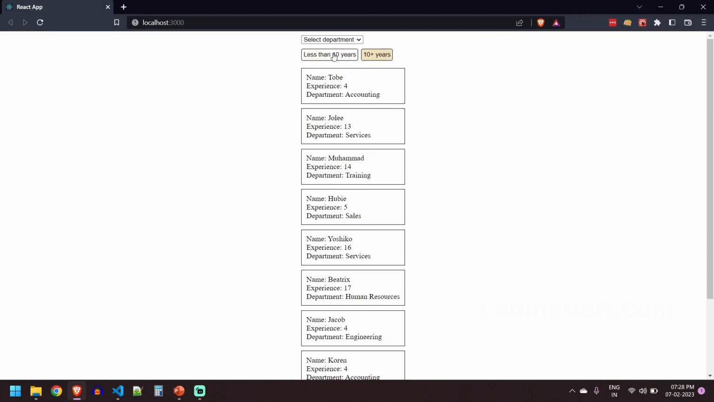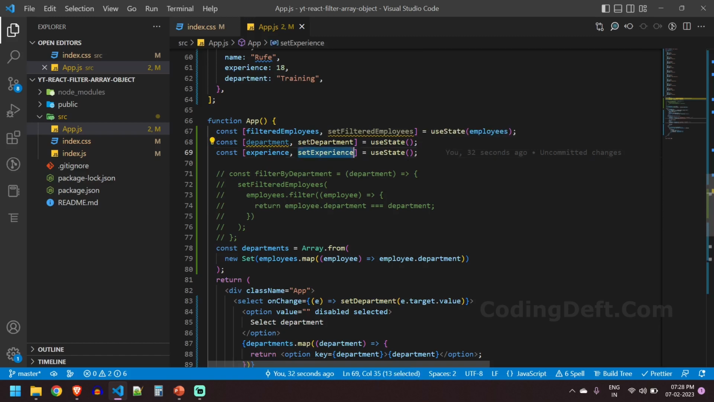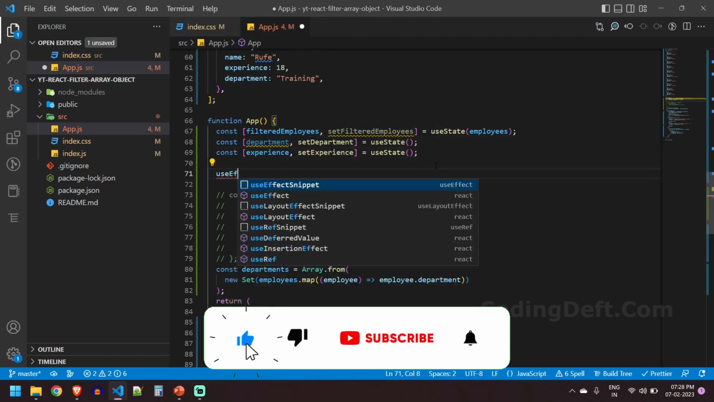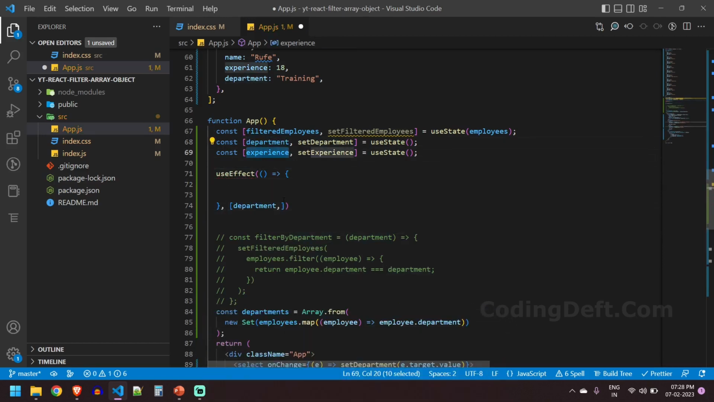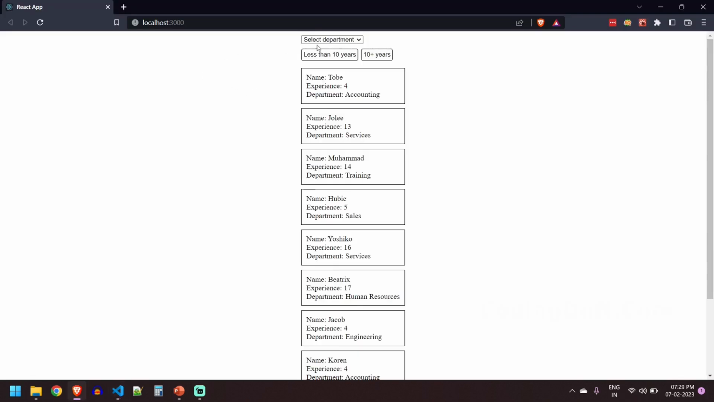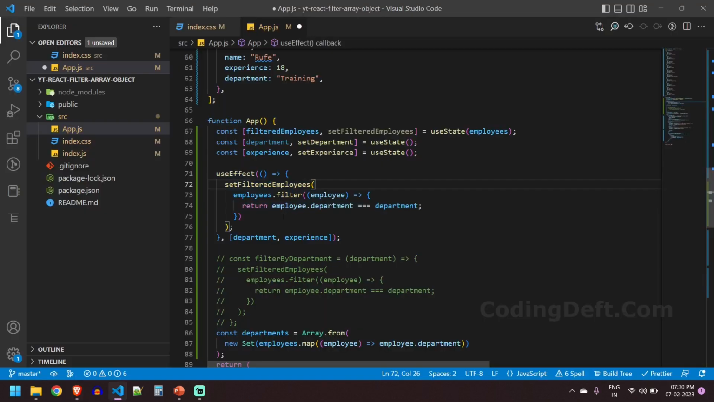Nothing changes in the list yet, so we have to bind the functions here. We are storing the experience and the department in the state, and whenever these two states change, we will update the employees accordingly. So I'll call useEffect and import it. Whenever department and experience change, I'll copy paste this function from here. One thing to notice: if no filter is applied, we need to display the whole list. So if there is no department, we return true always, or if the department is matching that condition. This is the one condition which will filter by the department.